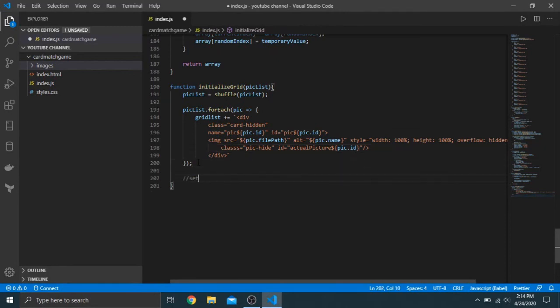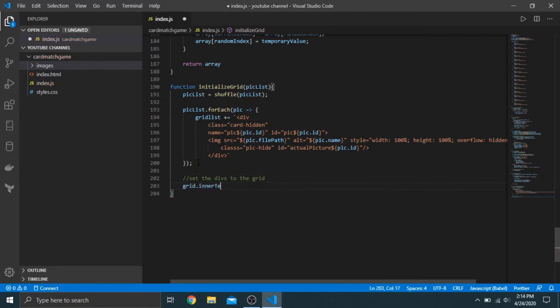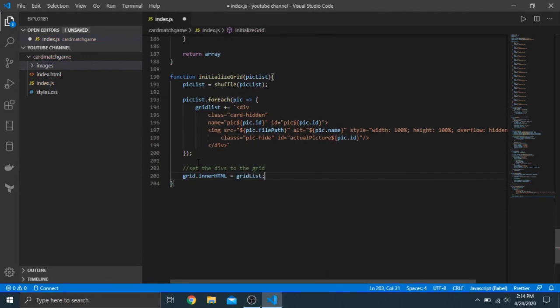Now I'm just going to say set the divs to grid. And so it's going to be grid inner HTML is equal to grid list. So we're going to copy this whole function here because we want to reinitialize it.